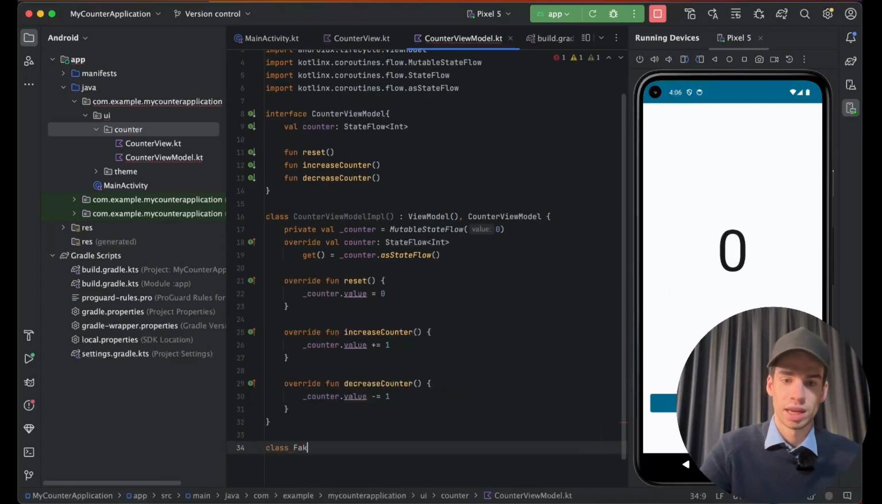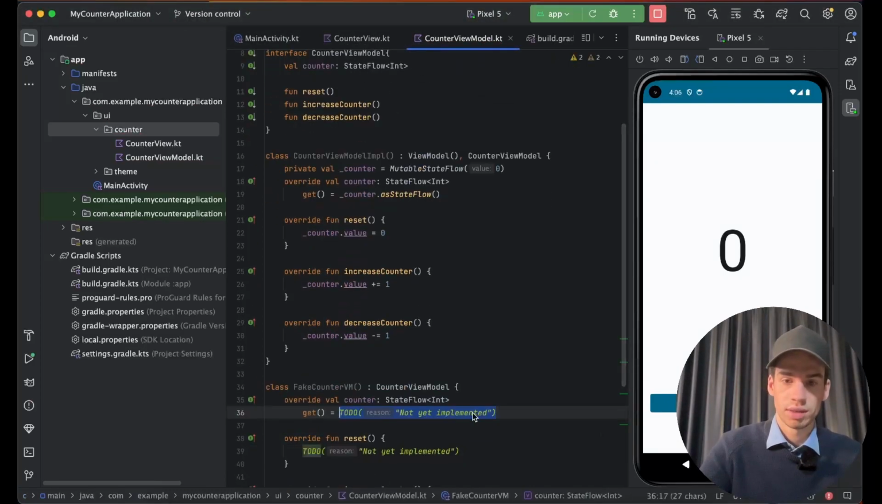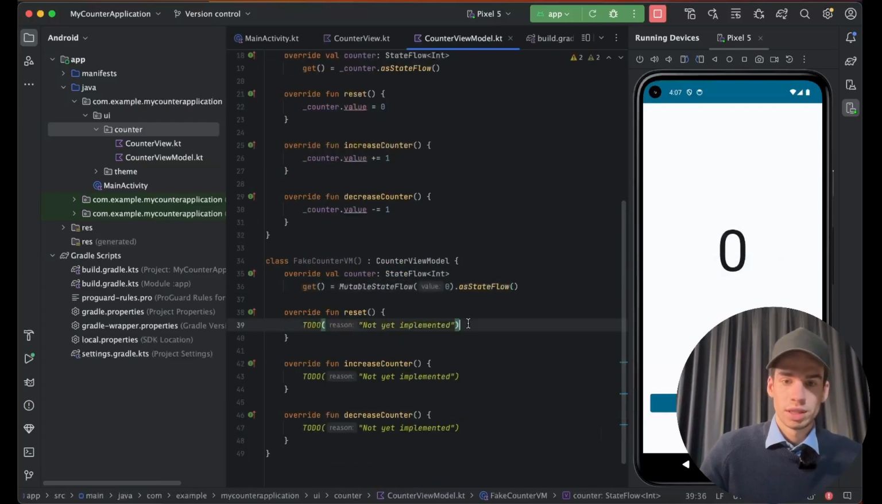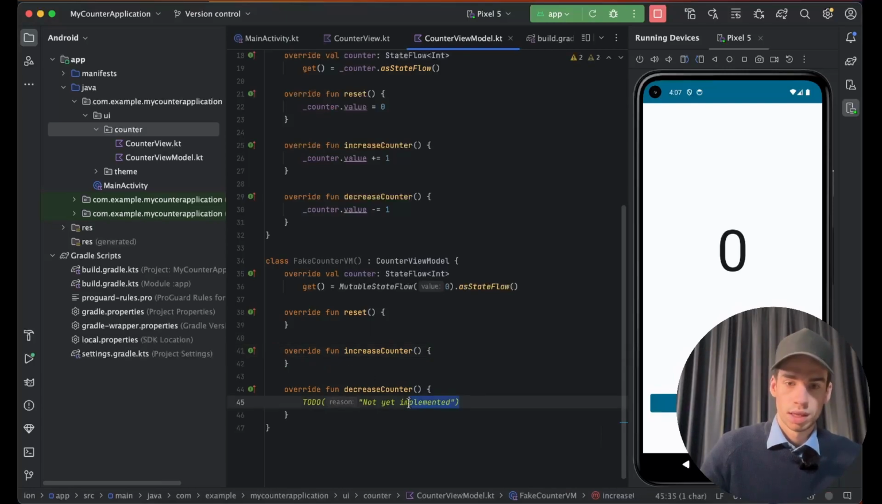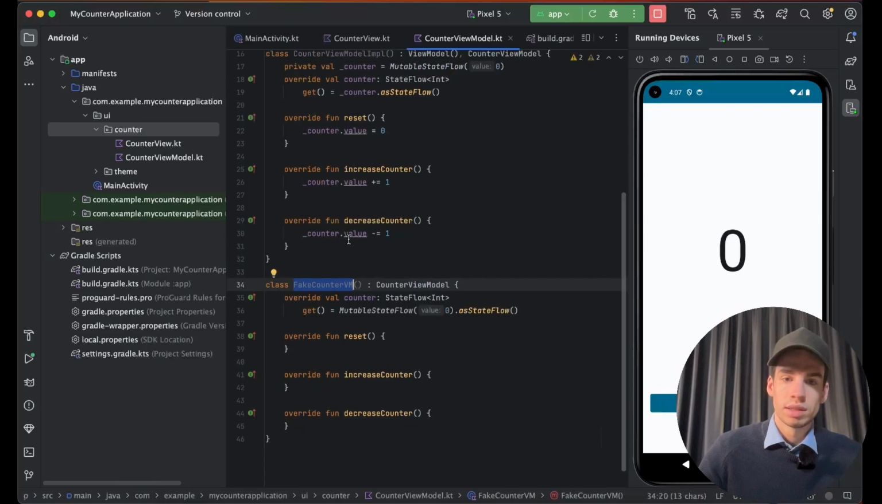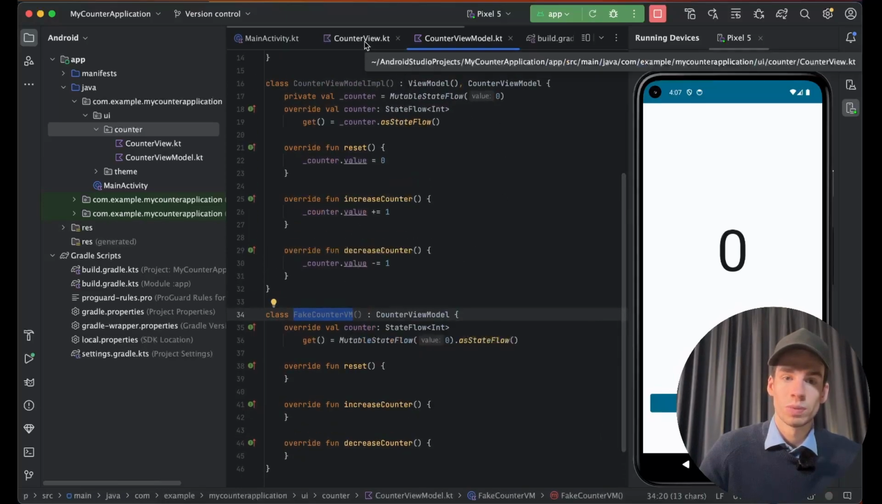Now the reason I made that interface before is because I also want to have a second variant of this class, namely a FakeCounterVM, and that's going to implement my CounterViewModel as well. Uses the same functions, but instead the getter is just going to be a mutable state flow directly as state flow. The reset is going to be empty. The increase counter is going to be empty as well, and the decrease counter is going to be empty as well. This view model is solely based for our preview in Composable.